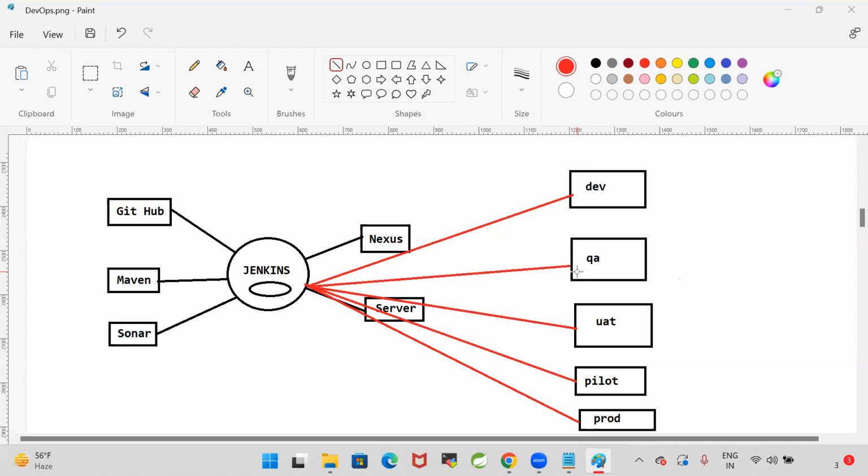Now, what is UAT? Who will use the UAT? UAT is user acceptance testing. We will give the project for a trial run to the client. That is called UAT, user acceptance testing. Then pilot. What is pilot? Pilot means pre-production.